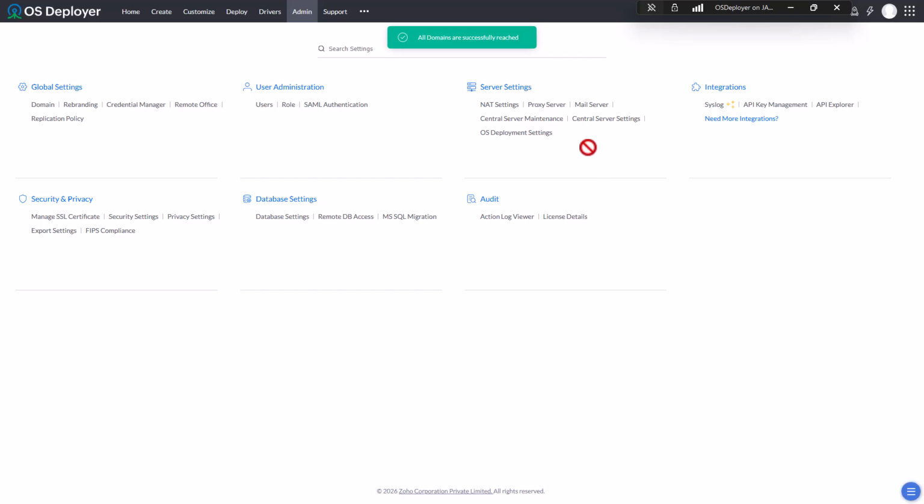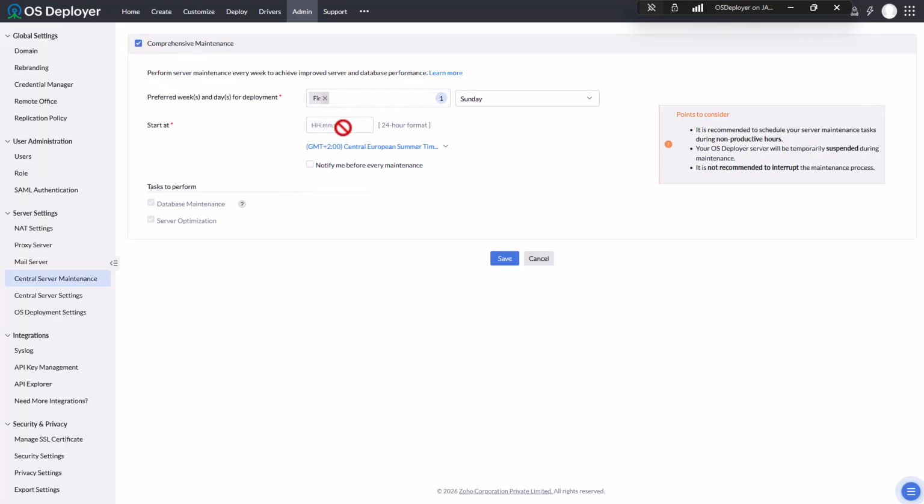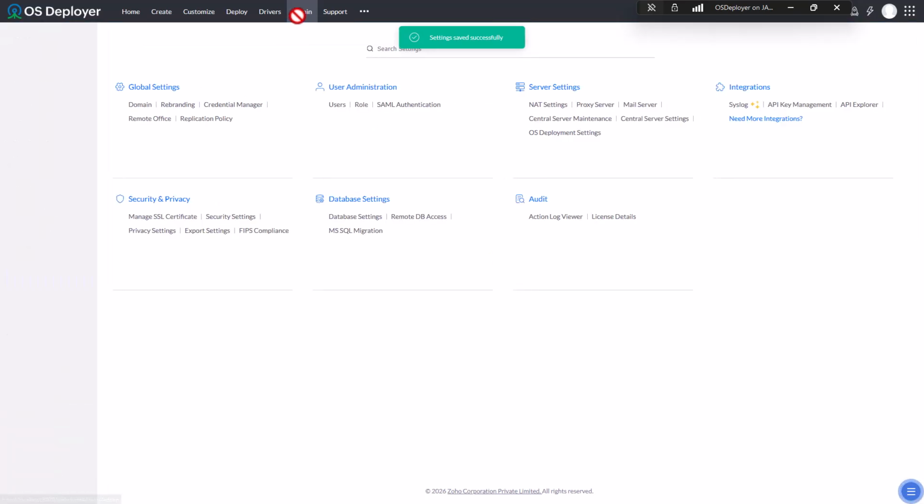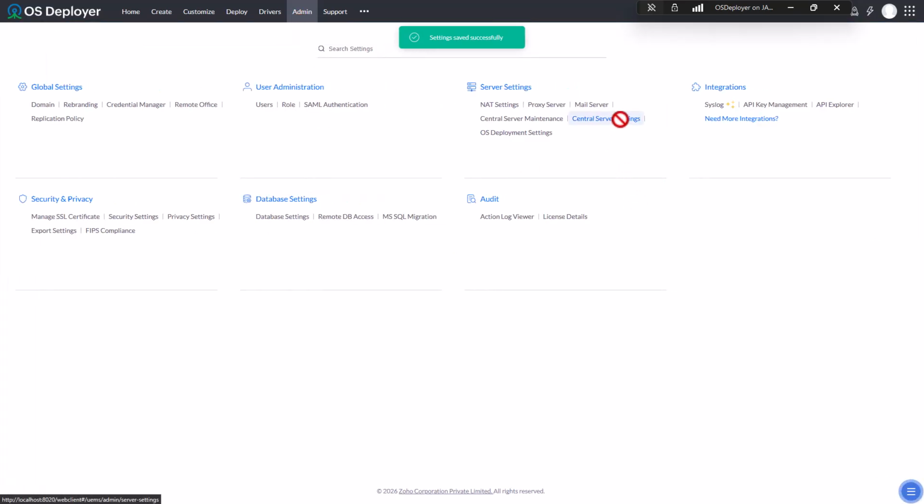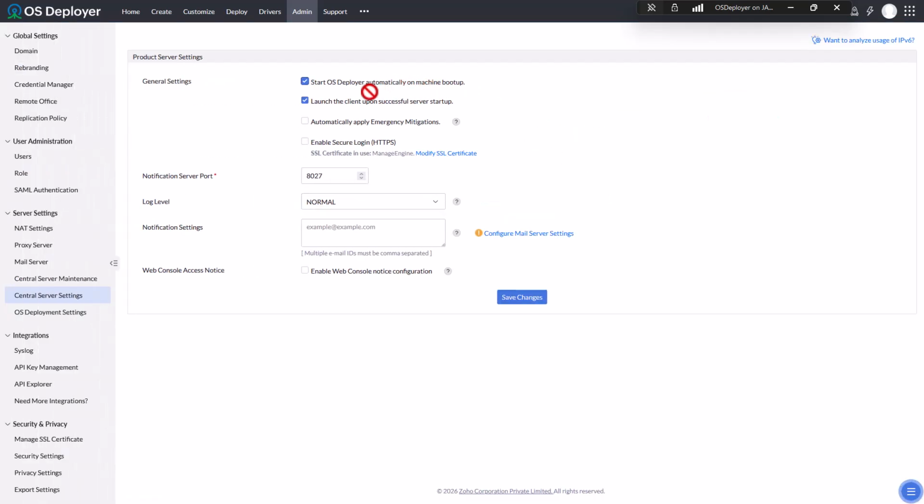Test connectivity, has been all green already, so shouldn't be any problem. Now, in the admin settings, we have the central server maintenance. That's something I recommend doing at least once a month, and I always do it on one of the Sundays in the month, at 10 o'clock in the morning, and you could get notified prior to the maintenance. There is a database maintenance going on for re-indexing tables and such things. So that's saved.